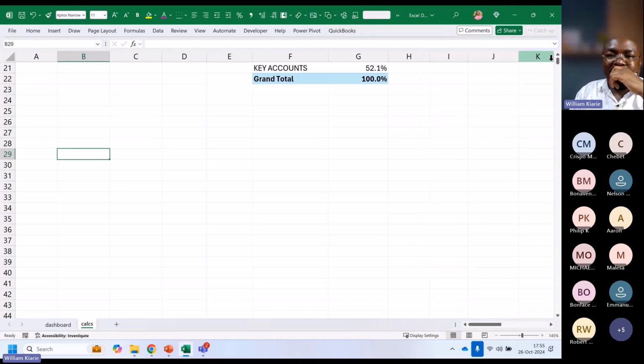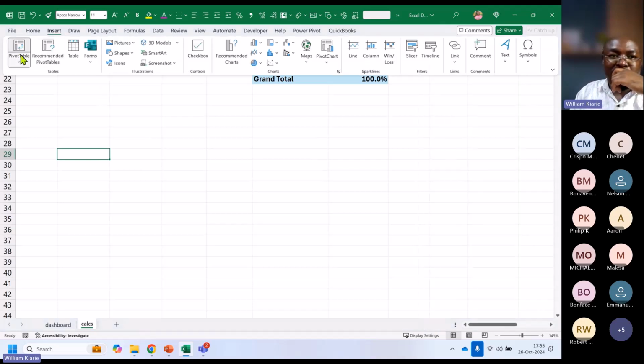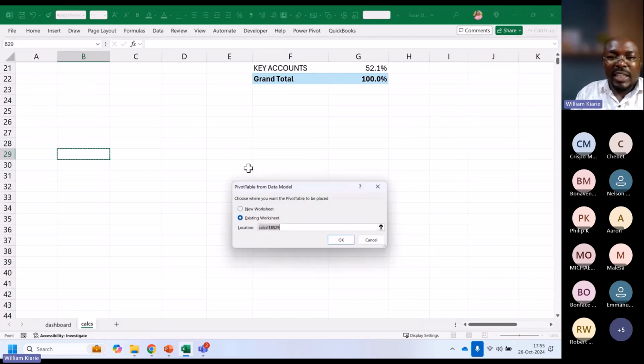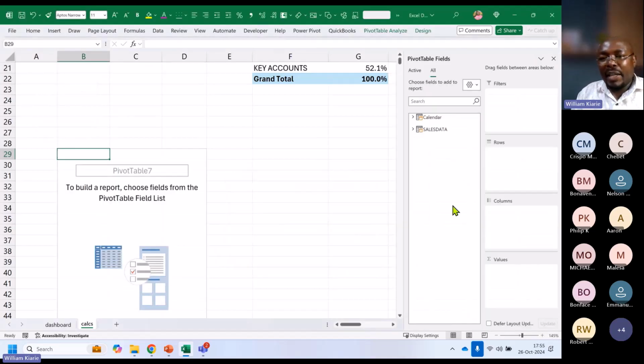Okay. Sorry, I clicked the wrong one. It's supposed to be data model. I'm wondering why it's behaving like that.